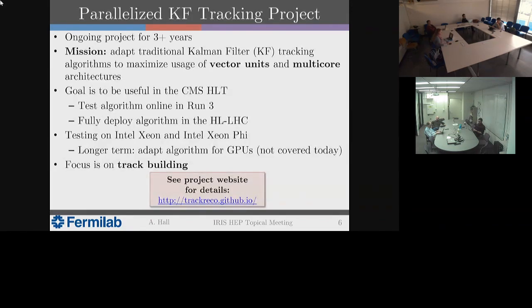And this project has been going on for the last 3 years or so. And we're trying to adapt traditional Kalman filter tracking algorithms in order to maximize the usage of vector units and multi-core architecture, to take advantage of both of those trends that we saw on one of the previous slides.